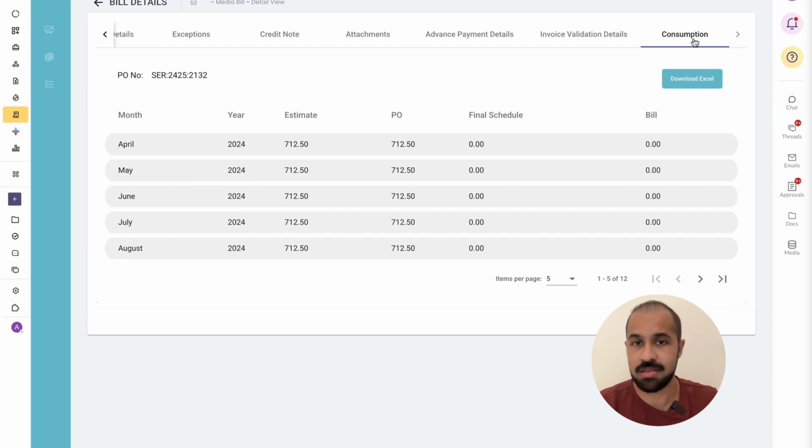So as you can see in this tab, you can see details across, for example, this campaign ran through April, May, June, July, August, and you can see estimate, PO, and final schedule details across the timeline. You also have this option to download the Excel version.